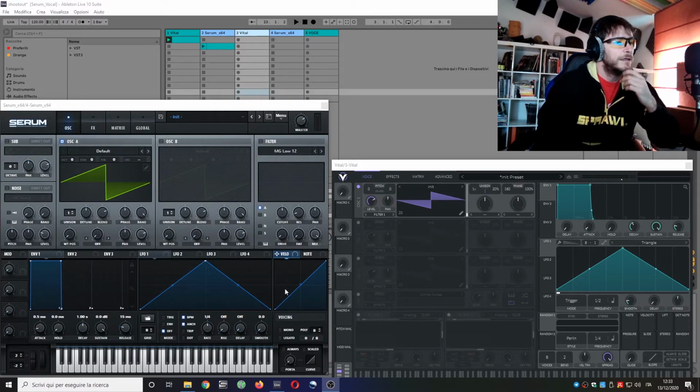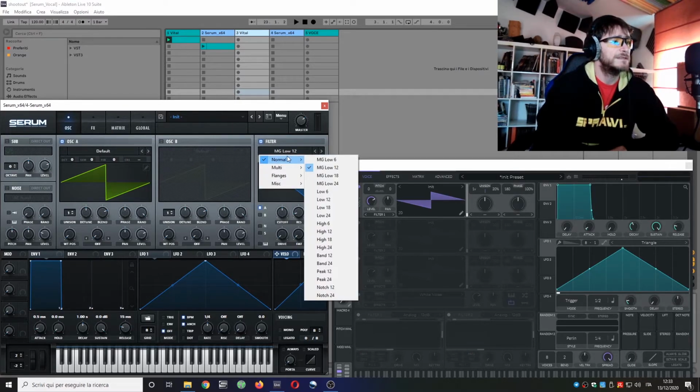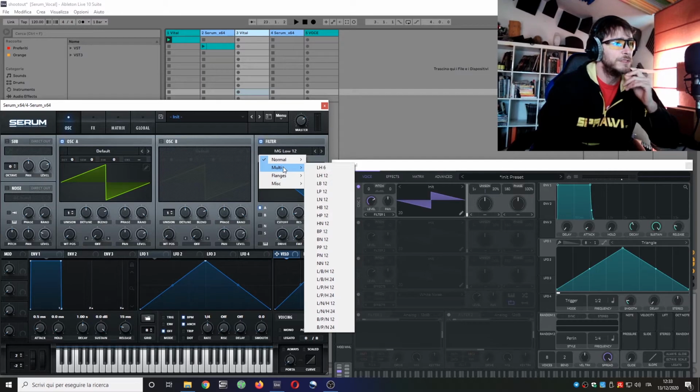Anyway, going to the filtering section of both synths, Serum offers us one filter. It is, though, a very powerful filter. It has a considerable number of modes. There's this two-level menu in which you have a bunch of normal filters, and multi filters which allow you to have, for example, low pass and high pass, low pass and band pass, with several different slopes, low pass, band pass, high pass, and then the peak filters too.